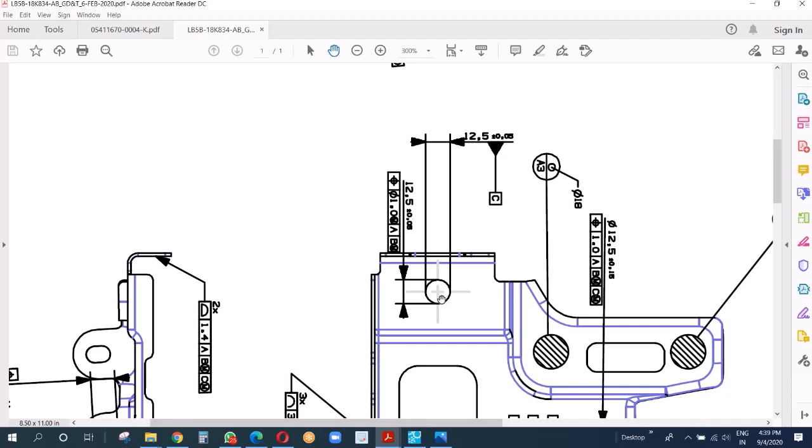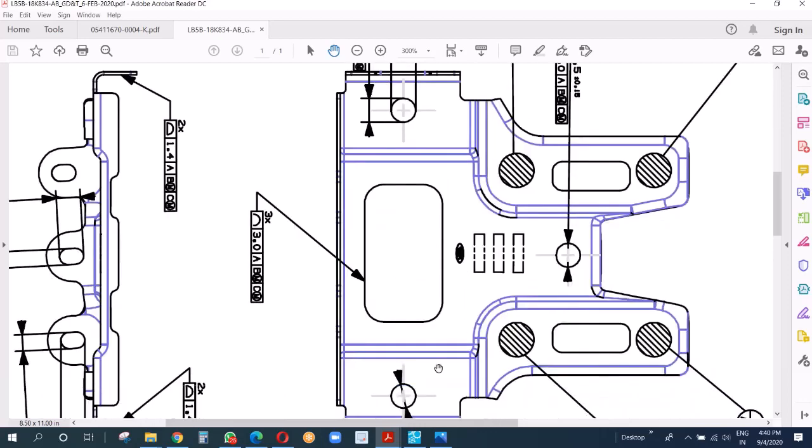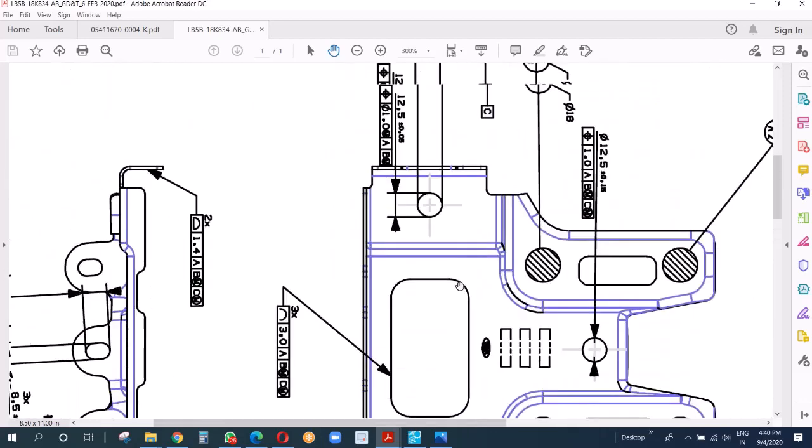Datum C is 2 point only. Even if it's a round hole, it just uses 2 point, 12.5 plus minus 0.05, datum C. And the other diameter, 12.5, it has a tolerance over there.